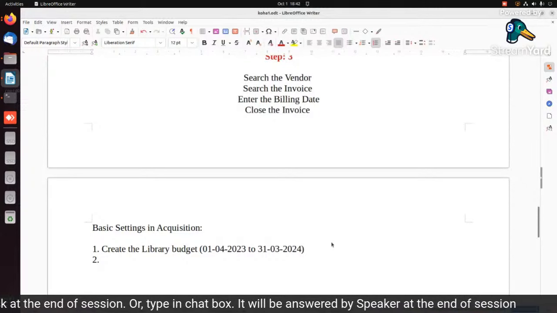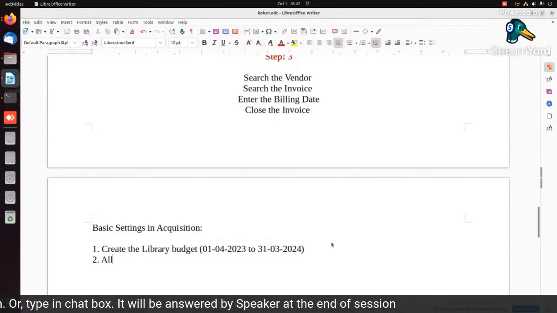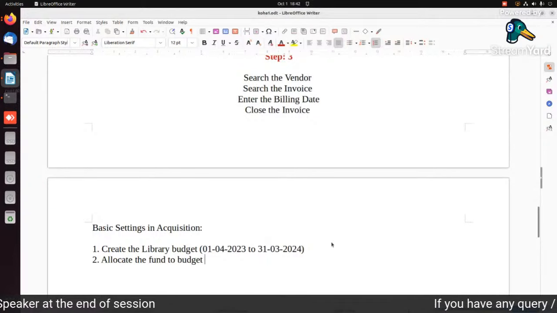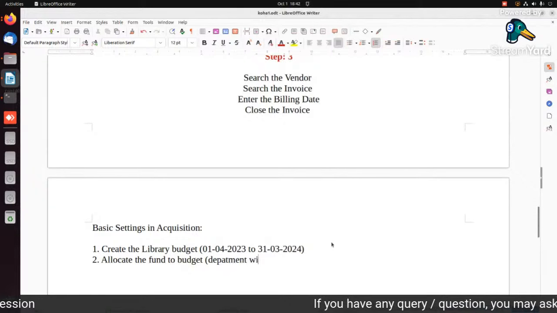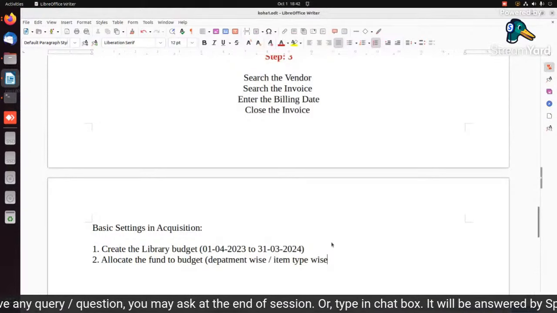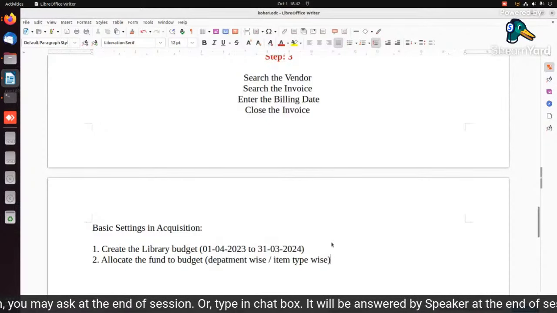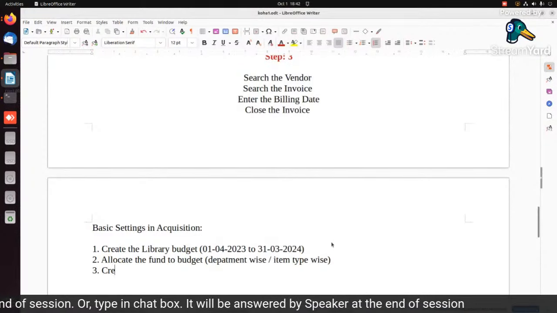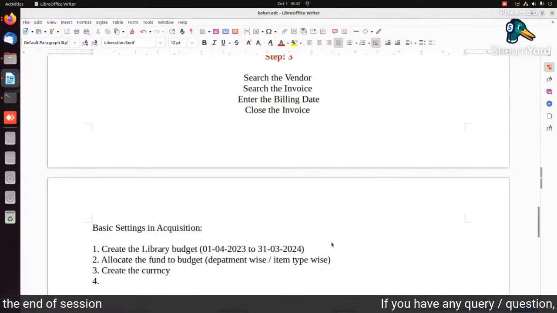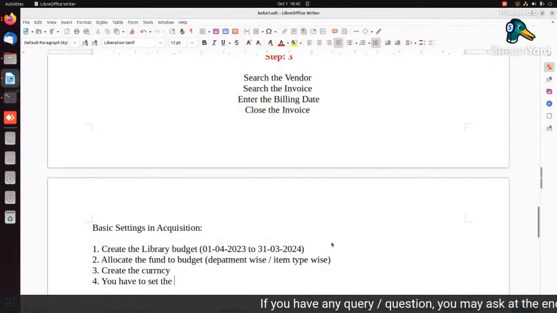Second, allocate the fund to the budget. This may be department wise, or you can allocate item type wise. Let's say books, and you want to take periodicals or any other item. Third, you have to create the currency, in which currency you will deal. And the fourth one, you have to set the item.